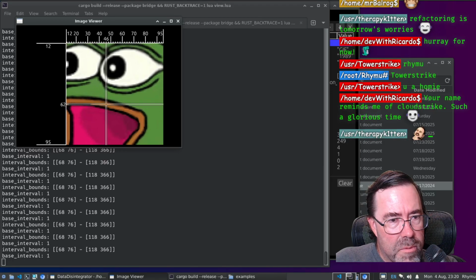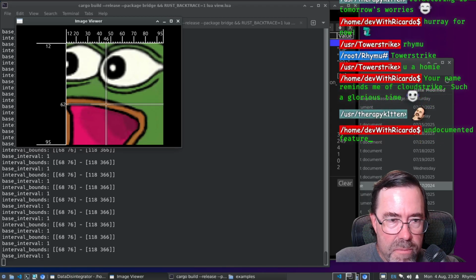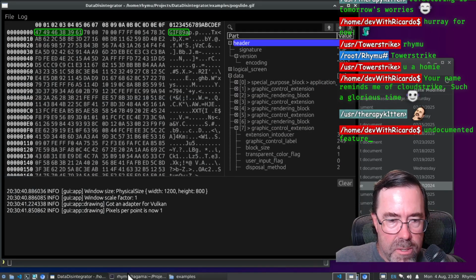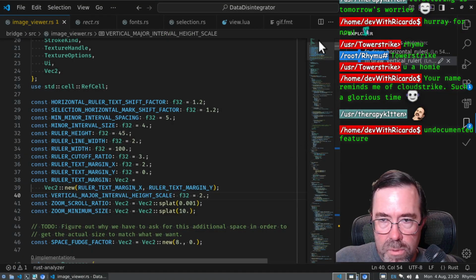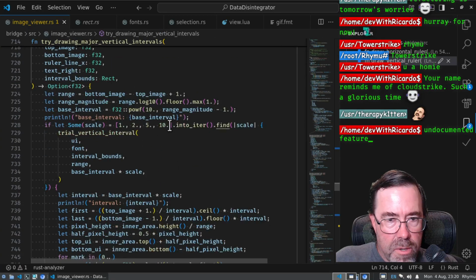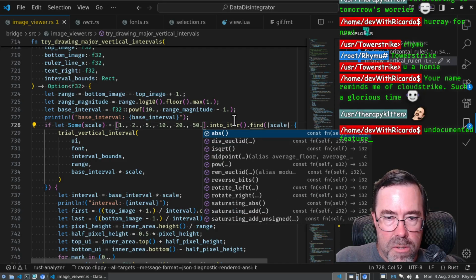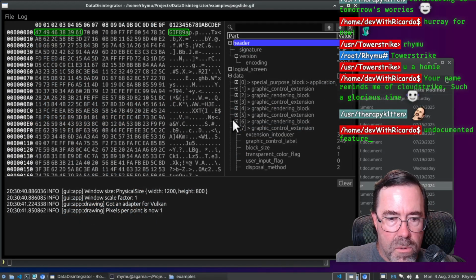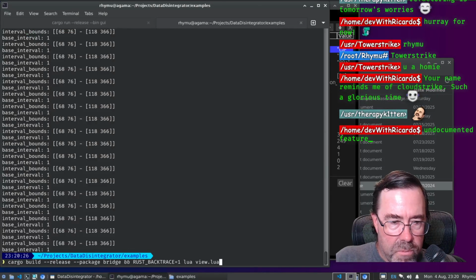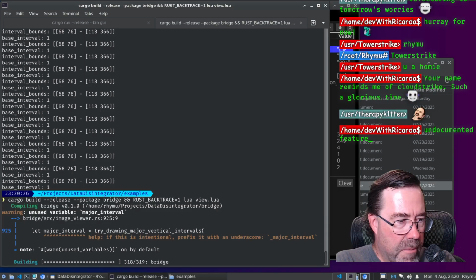The base interval is 1. Oh, I think it's too aggressive in that base interval. Oh, I know how I could fix that. Because it's too aggressively rounding down, we could let it go up. So that's in here. I can go to 20 and maybe even to 50. Okay, I don't know how that window got on front, but that's fine.